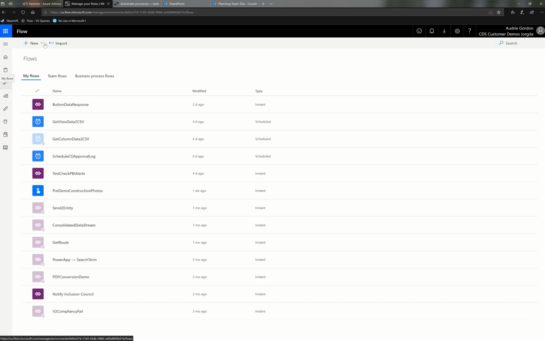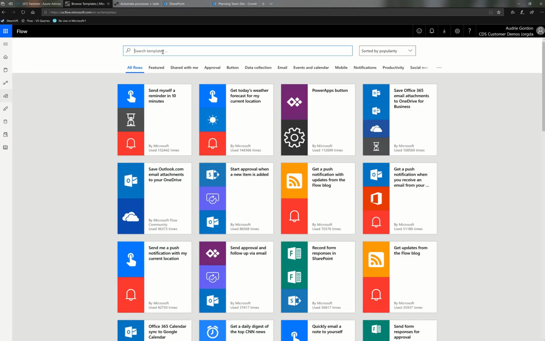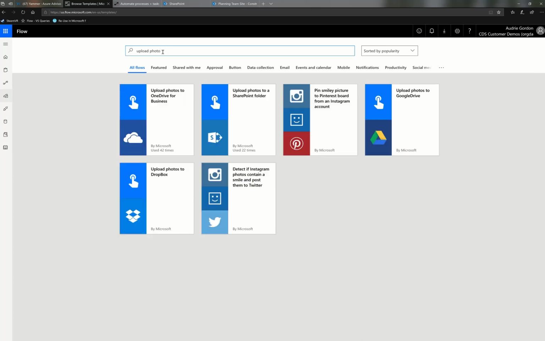Okay, so let's just look at new, create from template. And then because we're uploading photos, you can just type that here, upload photo. It's very interesting that the search works really well. If you just type what you want to do, it's likely it'll come up in the templates. You don't have to know in advance where that would be.